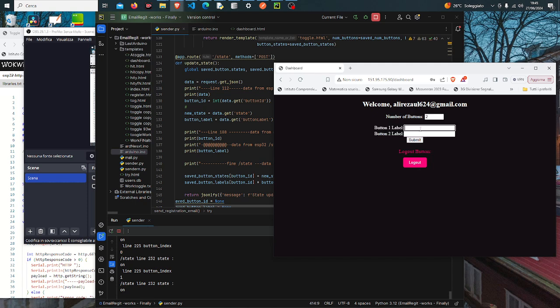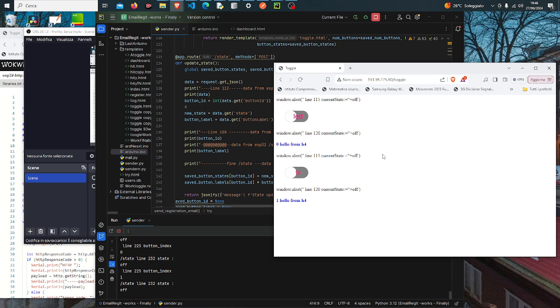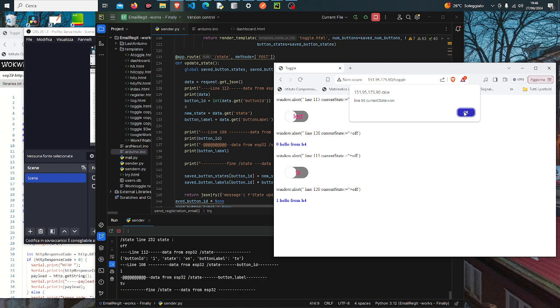Suppose I choose two devices, and let me call them LED and TV, and then submit. Then you will be routed to a new page, where, if someone can help me, he or she can use CSS skills to modify this. And then, as you can see, I just turned on the TV.